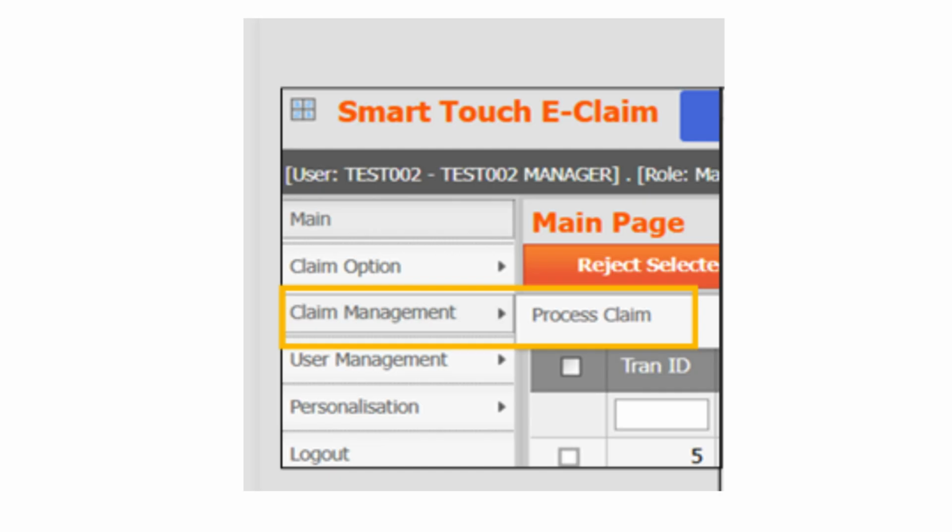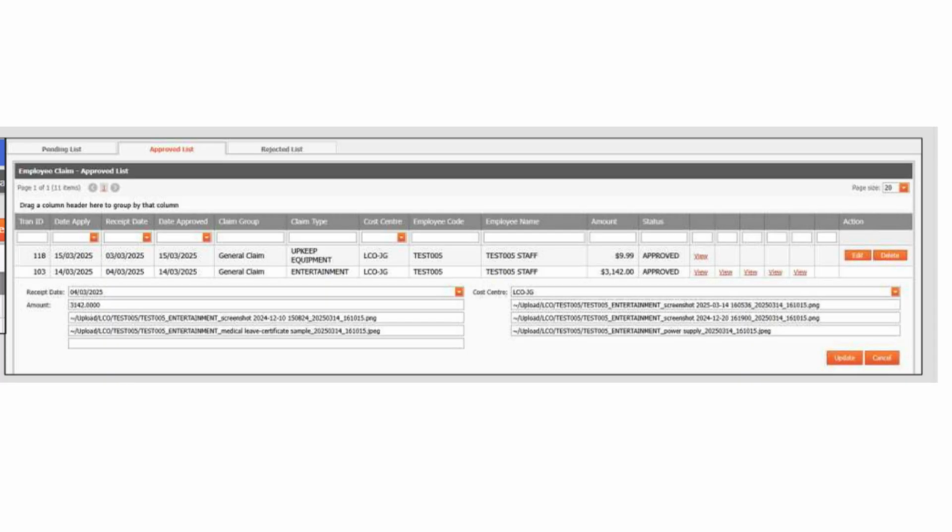Under Approver List, Manager Table, you are able to click AC to edit, to amend the receipt date, amount, and cost center of the claim application. Click Update to save.